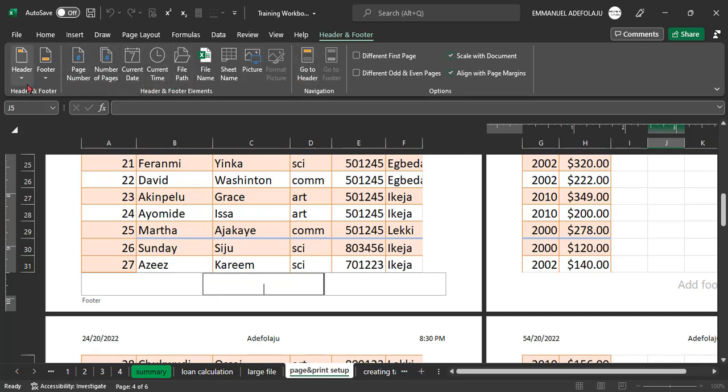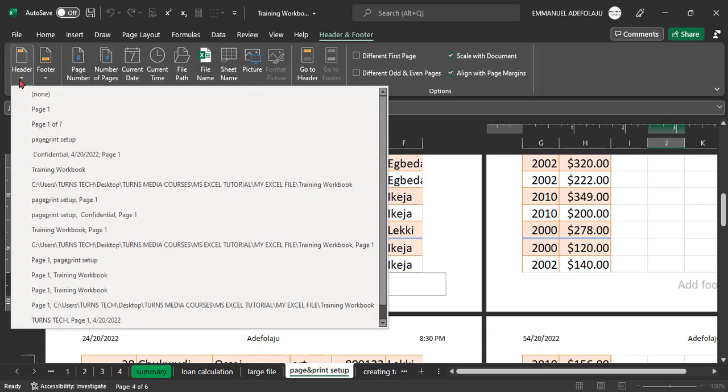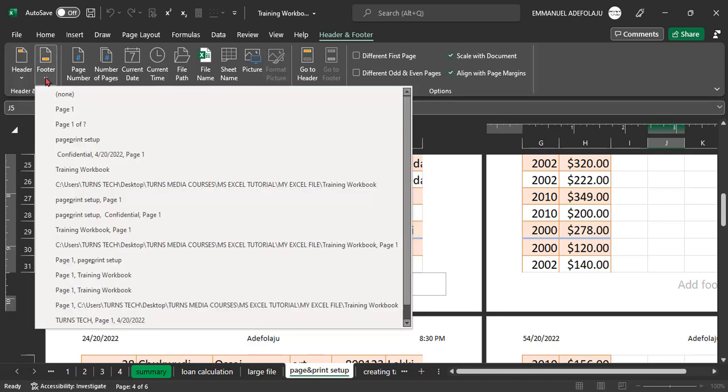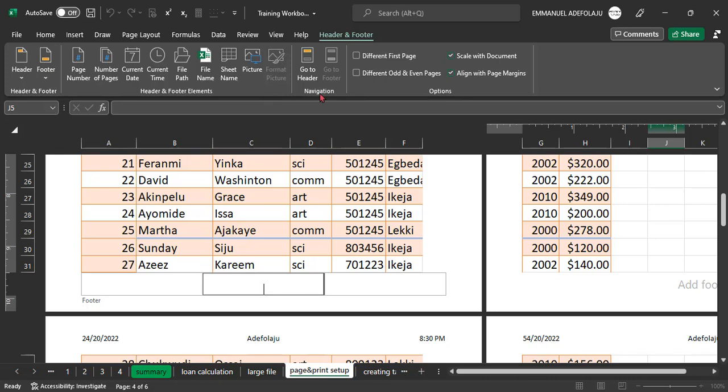Then if you need header and footer templates, you can come here. Right here we have header templates that you can work with. So as you can see here, we have some header templates that you can work with. Also, we have footer templates you can work with right there.